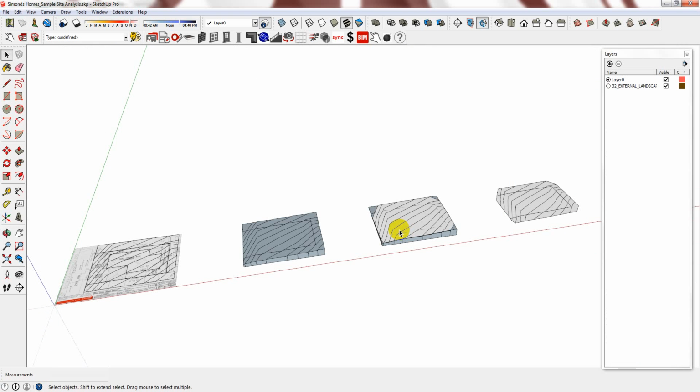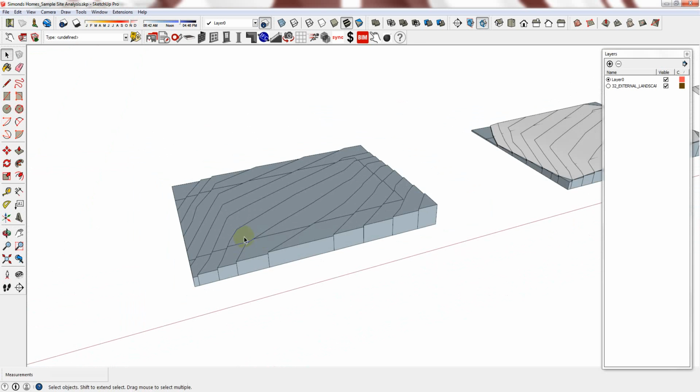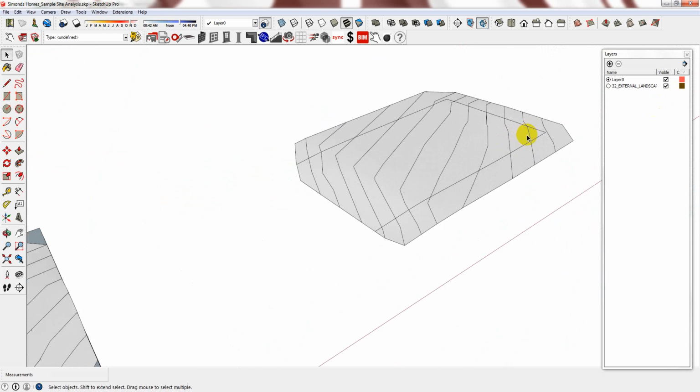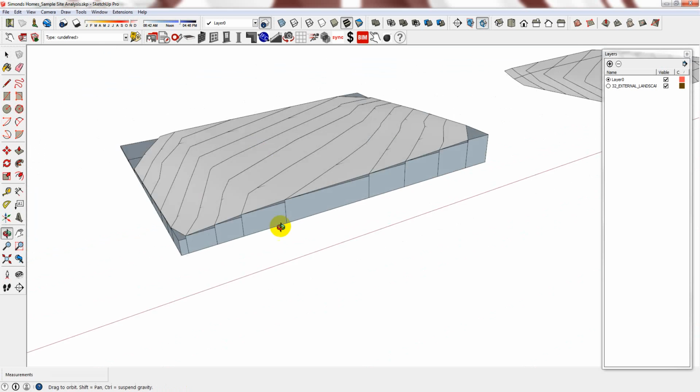There are two different ways that you can model your site. The first is called a stepped site and the second is a face site. So this is an example of a stepped site. And this is an example of a face site. And you can see that I've got both here.